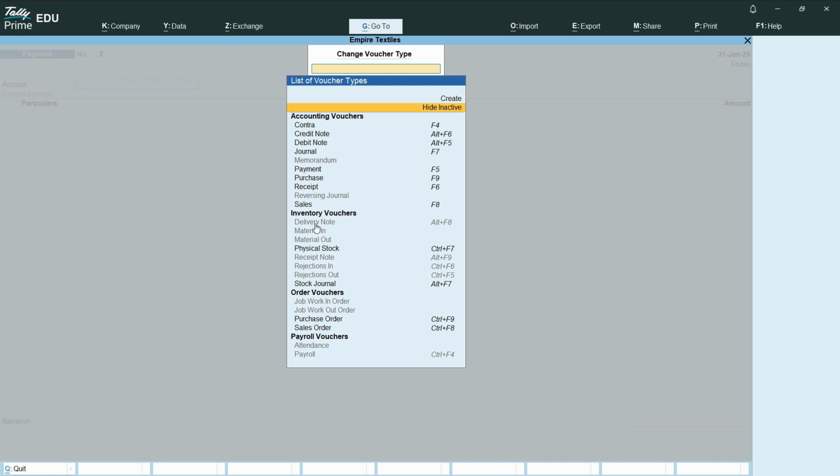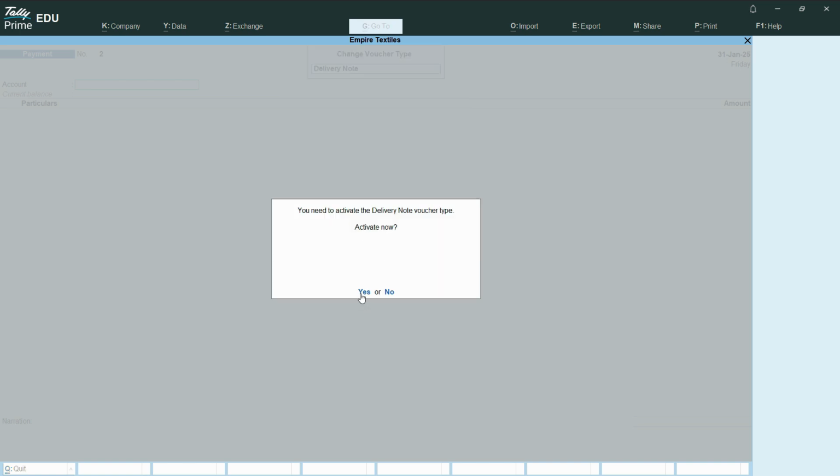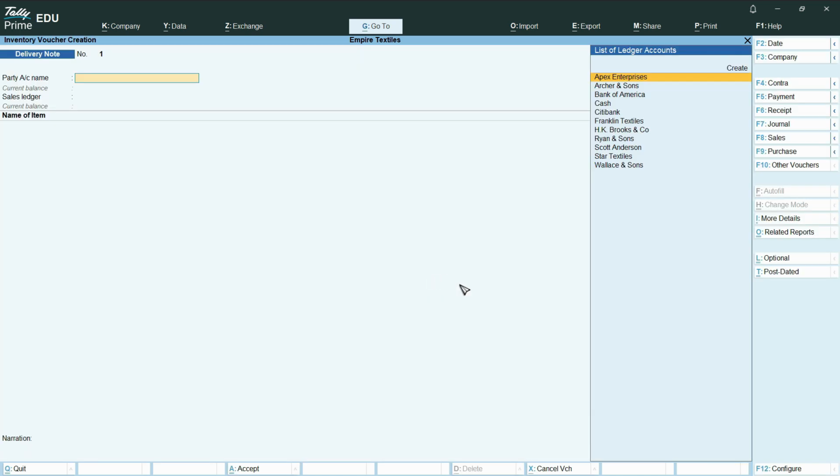For example, I want to enable the delivery note. Same thing you do for sales order. So let's say this is sales order. I just double click here. It will show you activate now, and I'll select yes. So this is how you can activate this. Let's go to sales order.